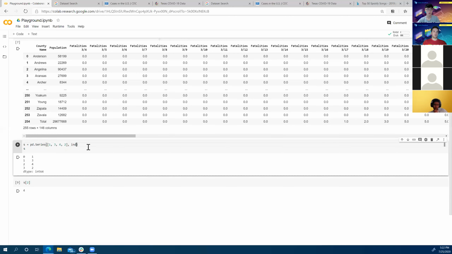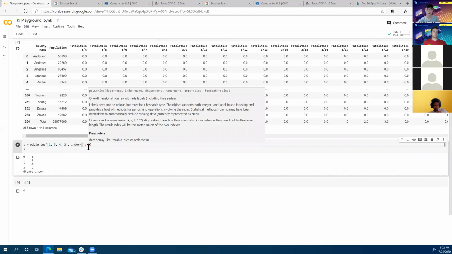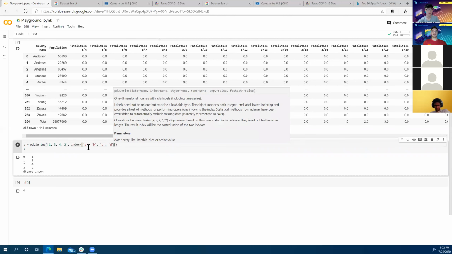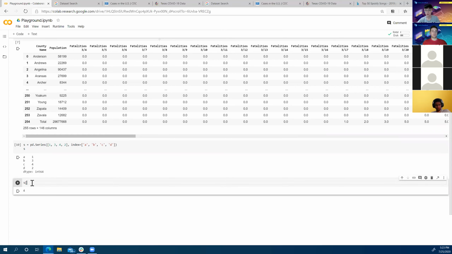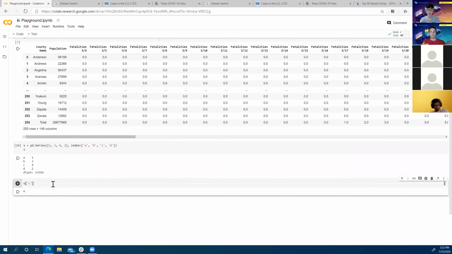However, it's possible to also have custom indices. If I said index equals A, B, C, D, what I'll get is A, B, C, D, where A matches to 1, B matches to 3, and so on and so forth. And this time, if I want to grab something, I would say s at A, right? And that would return 1. So it's pretty simple: you can index, and you can also have custom indices. All right, moving on.